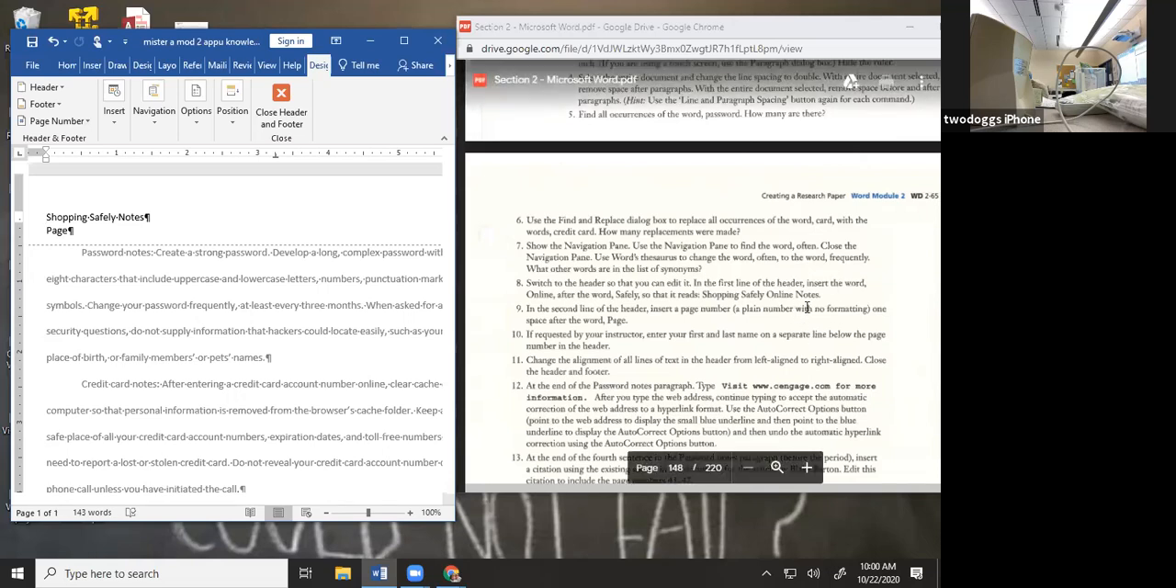So switch to the header so you can edit. In the first line of the header, insert the word online. Okay, so I'm not going to insert the word. I'm just going to type it, online, and then put a space. I'm not sure why they say insert, I think maybe that's what they mean by insert, but I just typed it. After the word safely, oops, I put it in the wrong spot. So after the word safely, I got to type online. And then I got to go and erase the online that I put at the beginning.